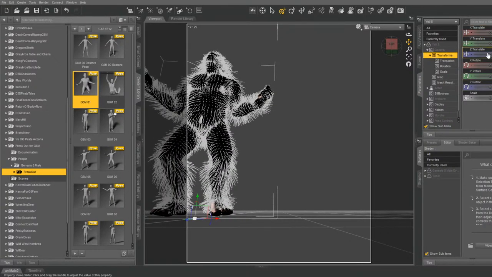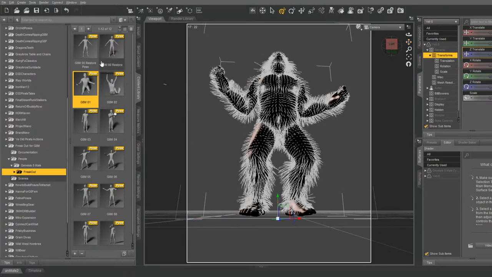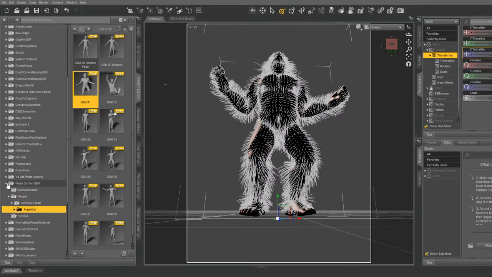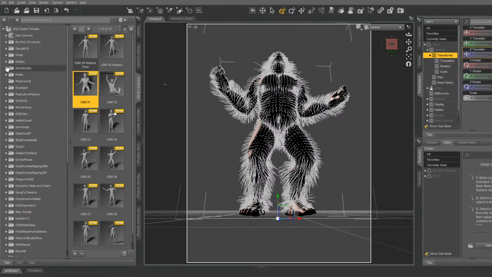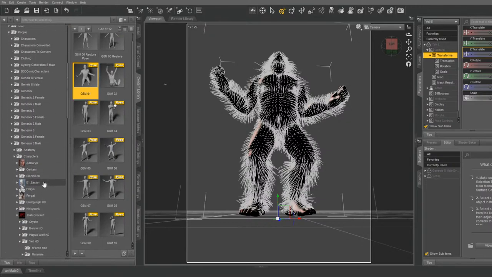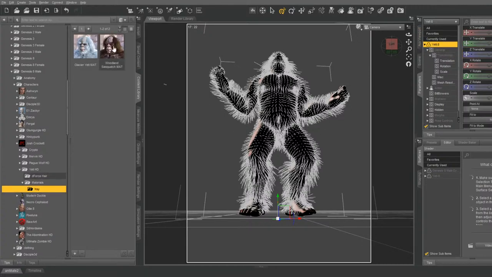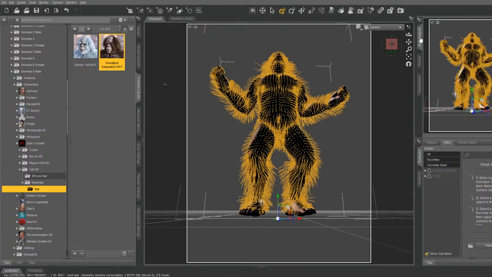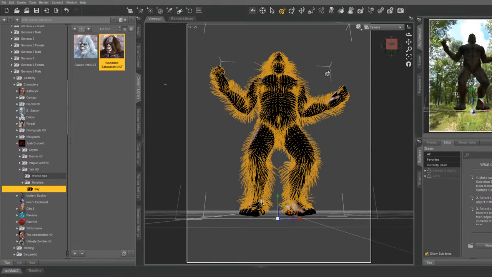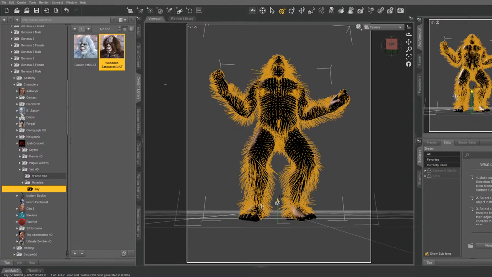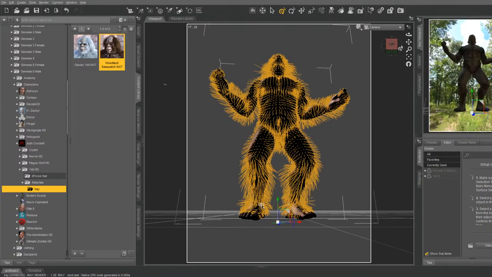Since I'm not going for the snow beast, I want to change these materials to reflect kind of a woodland version. I'm guessing that's what we have to do right there, but let's make sure. Why are you sitting off the ground? Big pads on the feet, I guess.